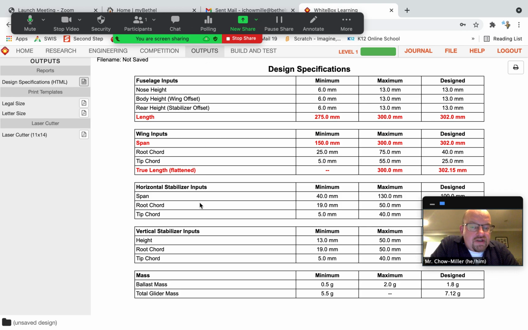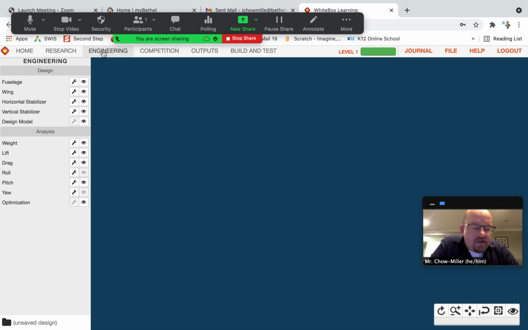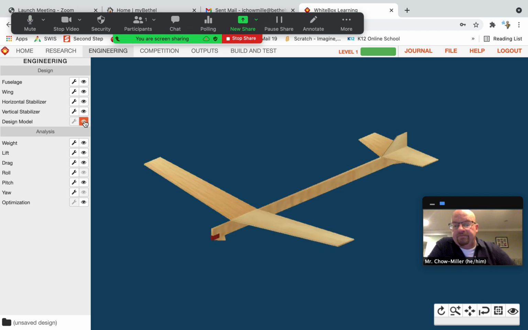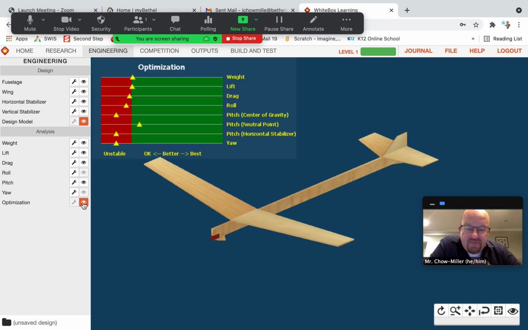For now, what we need to do is look at the ones that are red. If they are red, they are no good and they need to change. So it looks like the length of my fuselage as well as my wingspan is too large. So I go back to engineering, and there's a couple things you want to click here. Next to design model, I always like to see the whole thing. So I'm going to click that I, and then next to optimization, I'm going to click that I. And I'll explain what the optimization is in a moment.